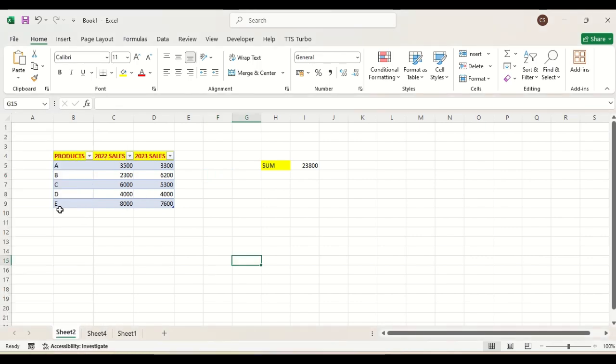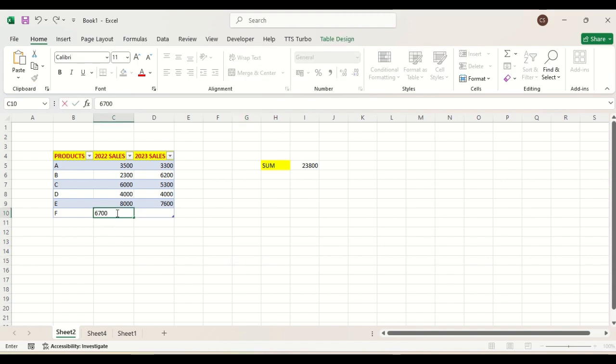Now suppose I want to add one data, a product. Then you see the setting: by default one row has been expanded. Suppose I want to add here 6700. You can see the value is changing. You can see this value is also changing automatically.